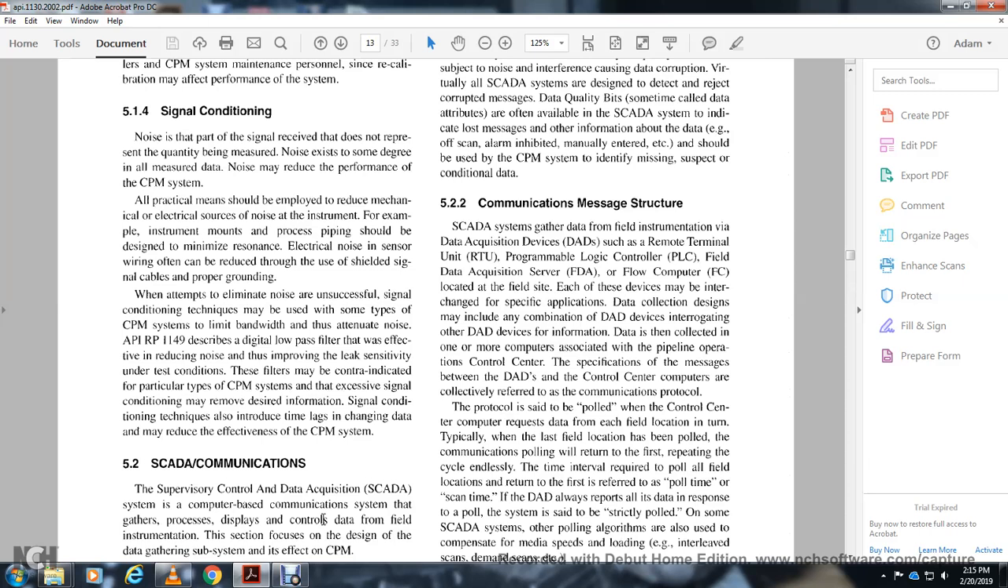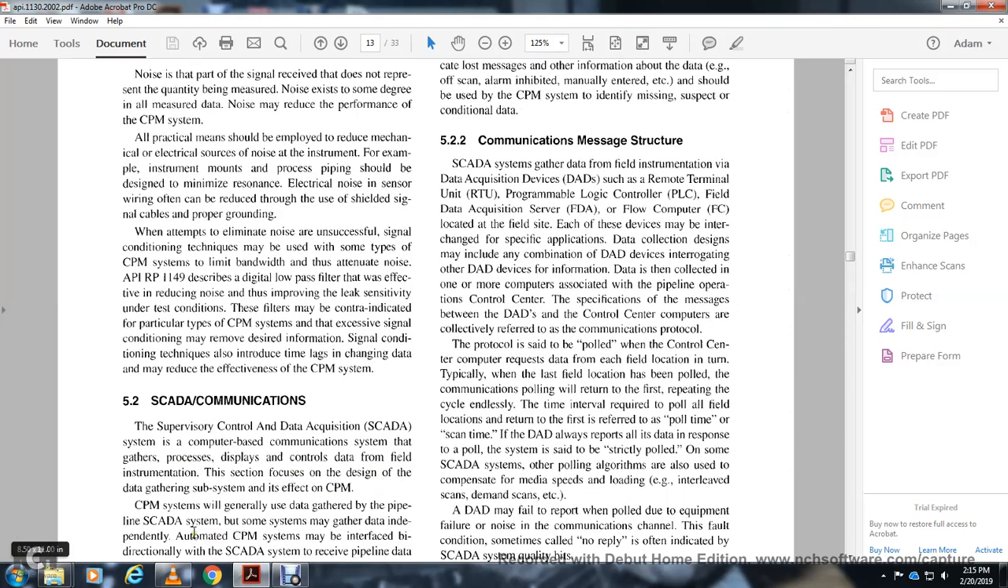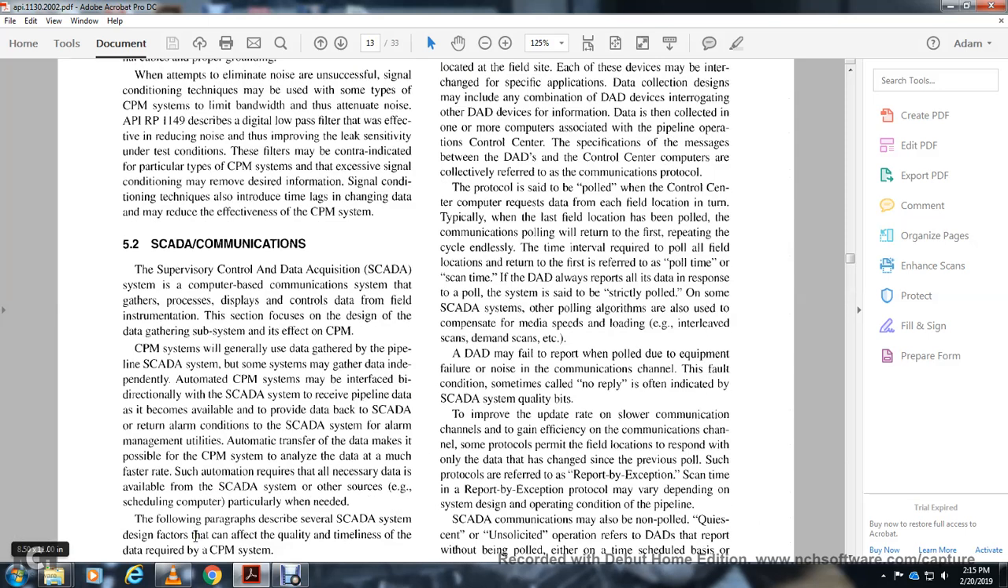Alright, SCADA communications. Supervisory control and data acquisition is a computer-based system. Communication systems gather the process display and control data from the field instruments. This section focuses on the design of the data gathering subsystem and its effect on the computational pipeline monitoring system. The computational pipeline monitoring system generally is gathered with the pipeline itself. The supervisory control and data acquisition system may gather data independently, and the automated computational pipeline monitoring system may interface directly with the supervisory control and data acquisition system of the pipeline, available to provide data back to the supervisory control and data acquisition.